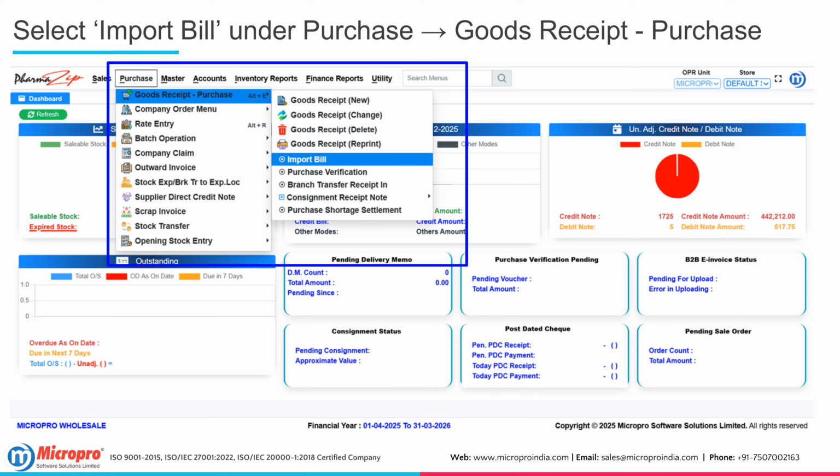Continuing from the dashboard, click the Purchase menu. In the drop-down, hover over Goods Receipt, Purchase, and select Import Bill. It is highlighted in the blue box. This opens the Import Bill onboarding form. Next, you will choose the supplier for this import.